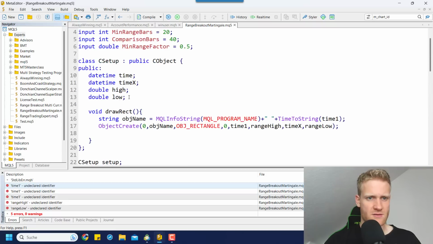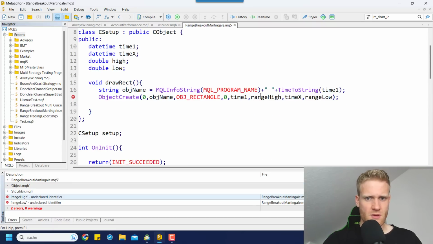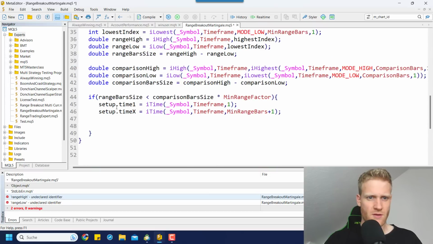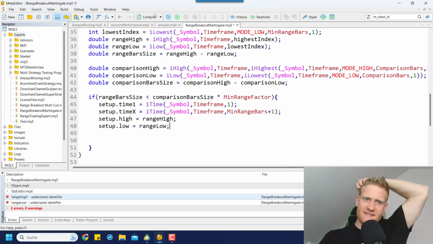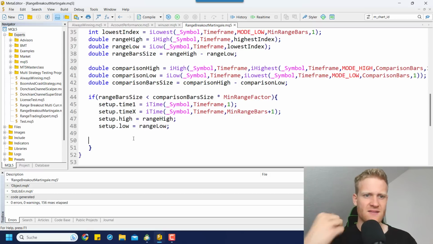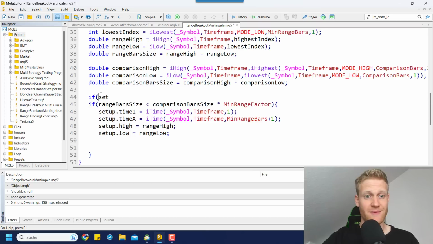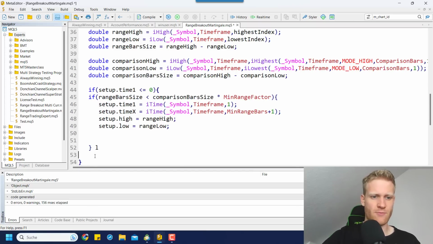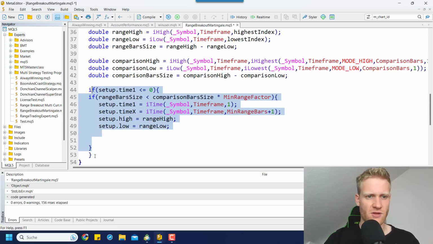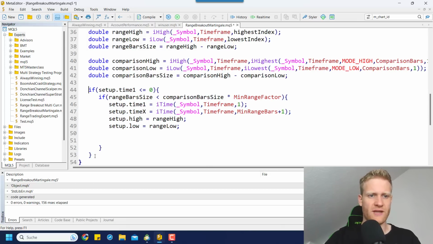And then we have range high, and range low here. Okay. And low is range low. Okay, so we have this setup, and then once the setup is activated, so we only want to search for a new setup if setup time 1 is smaller or equal 0. So if we have a setup already, we want to trade this setup until it is fully closed, so we don't risk opening multiple setups, or at least it's not what we want to do right now.